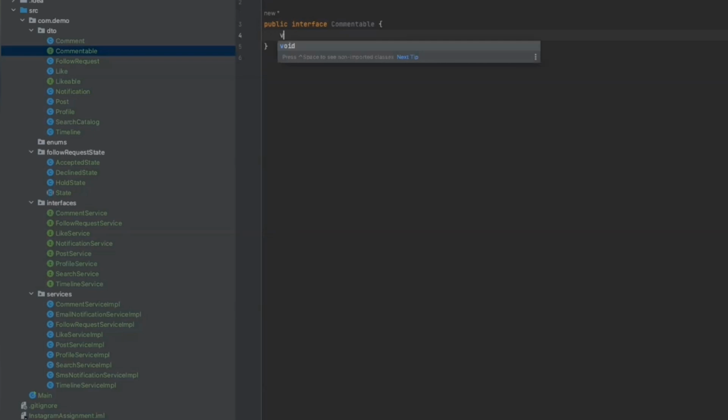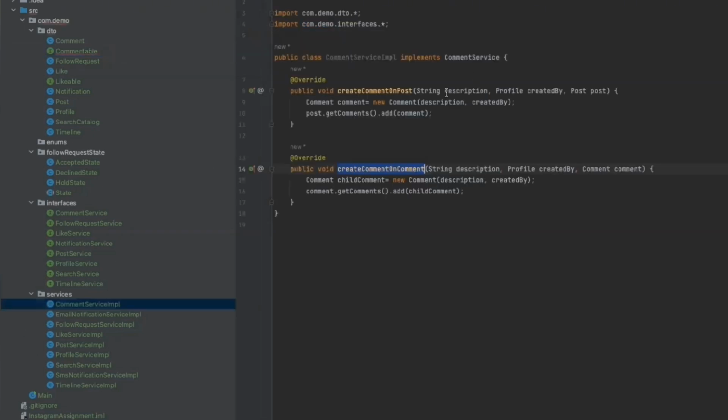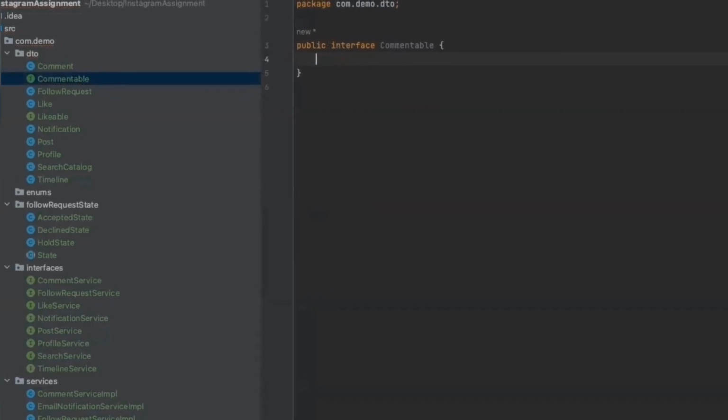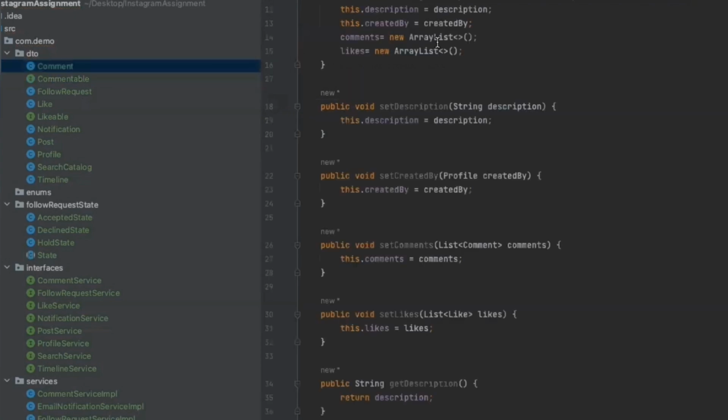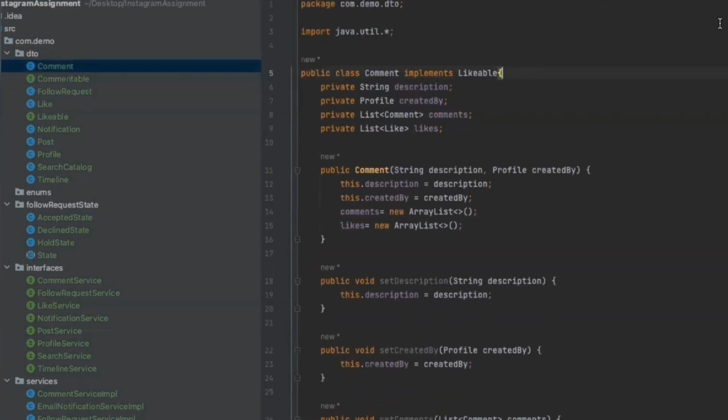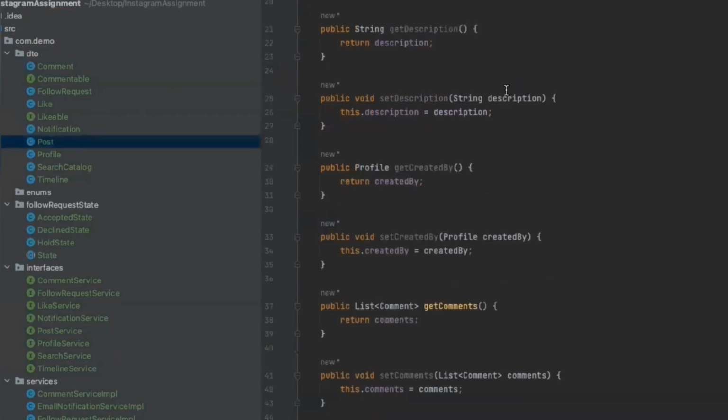What we have to do is we just have to add the function get comments. Why? Because in comment service, if you see, we are just getting the comments and then making the changes. Same ways here, we want to get the comments and we want to add the child comment, right? So let's just quickly do that. Not void, list of comments, right? And comment is also commentable. So we can, okay.